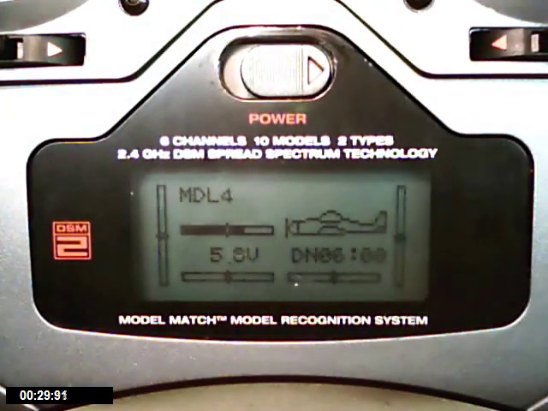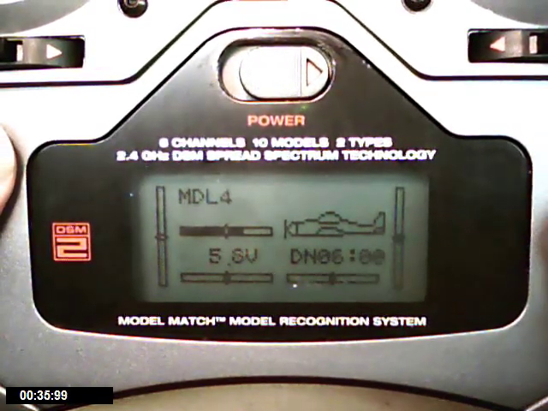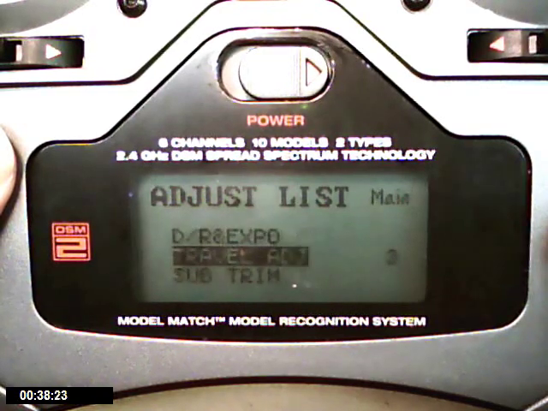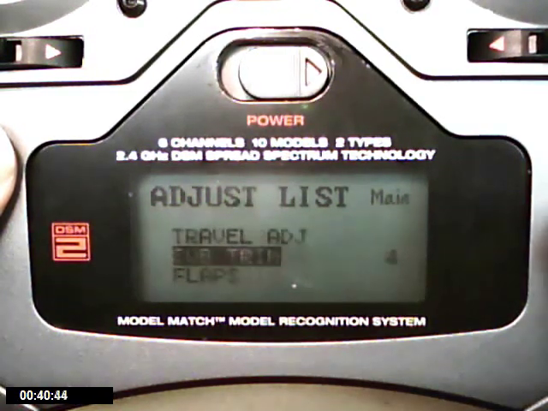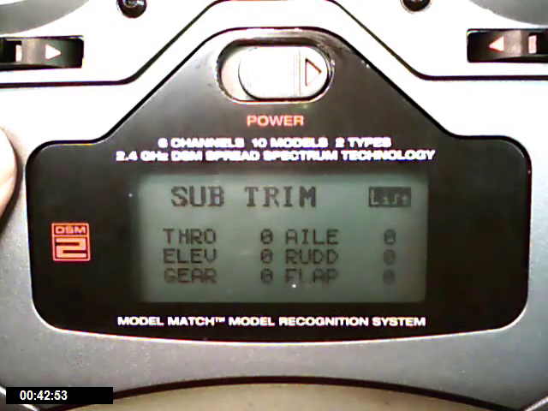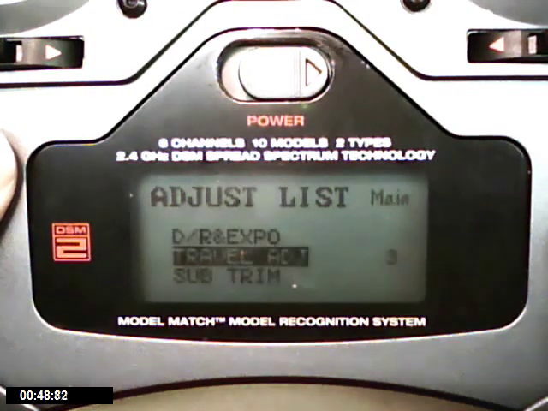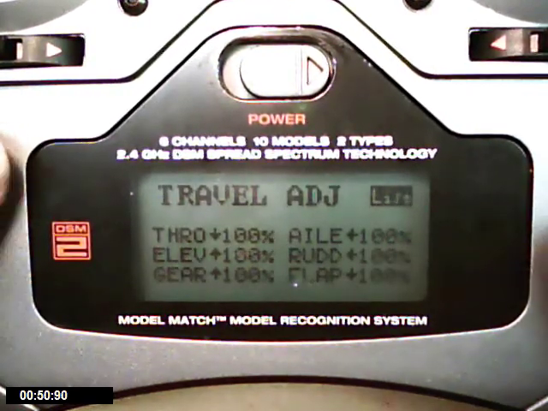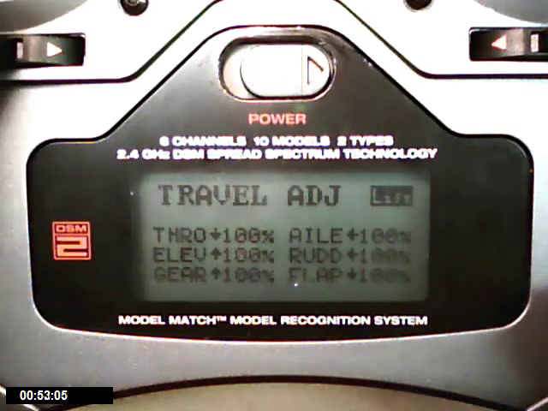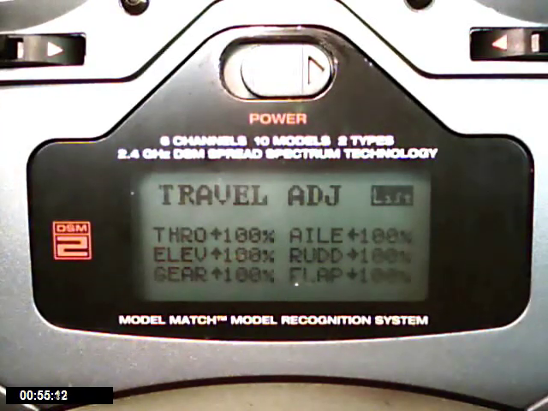As you can see, Model 4. All the trims are centered. We'll go down and we'll check the sub trims, and you see all the sub trims are 0. Go back and look at all the travel adjust, and all the travel adjust are 0. Throttle down, throttle up 0.